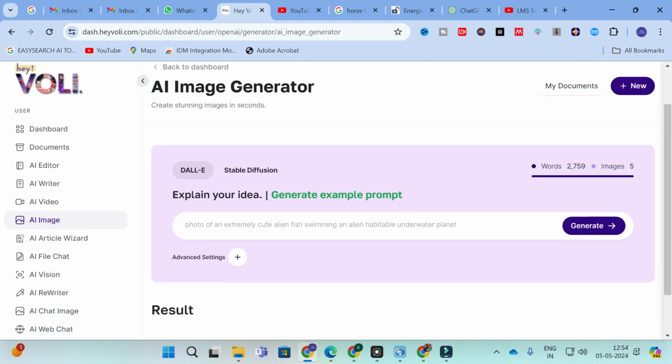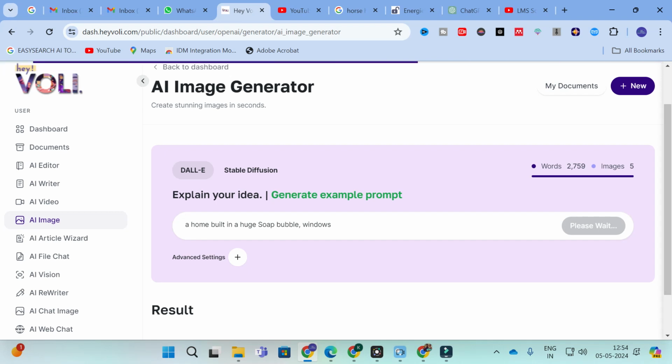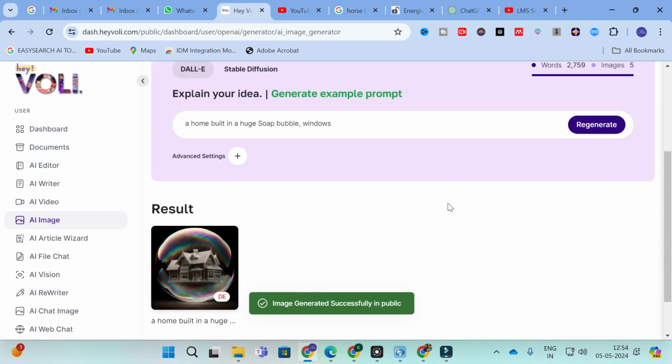So you can explain your idea, so you can generate example prompt. So I am just going to click this generate example prompt. So a home built in a huge soap bubble windows. So click on generate. So it will take several seconds to generate the content. So like that you can give an input prompt. So according to that input prompt, it will generate an image for you. So you can use that image for use.